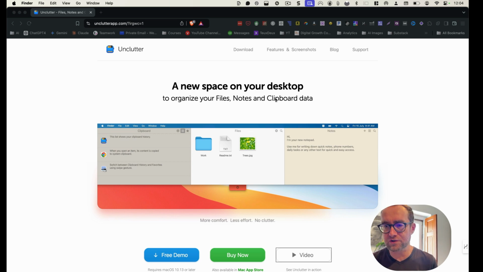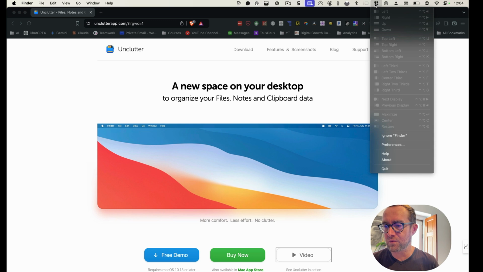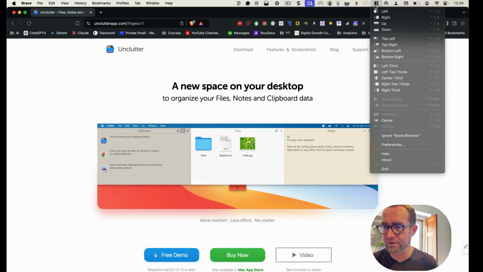The trick that I want to show you, I'll show you that in a bit. It doesn't require any payment or any software or anything like that. But the next one I want to show you here is Magnet.